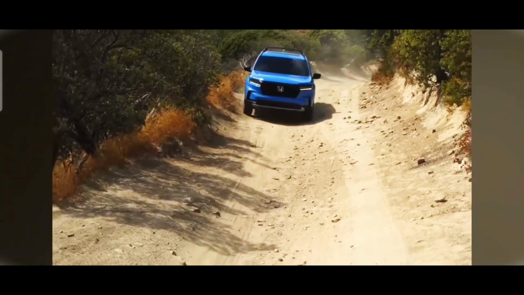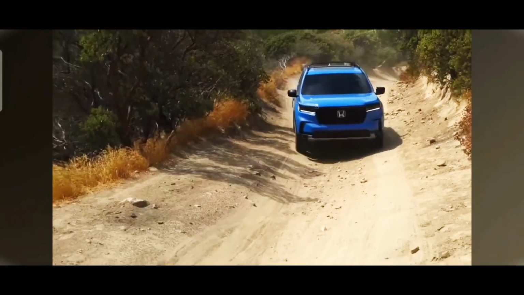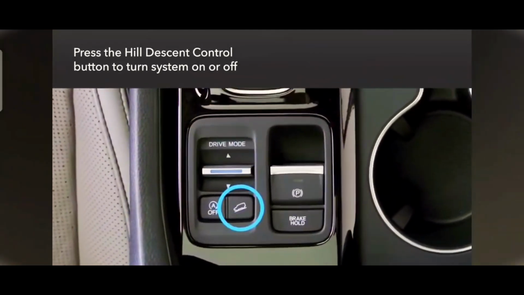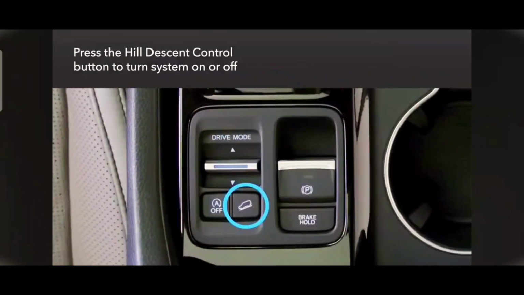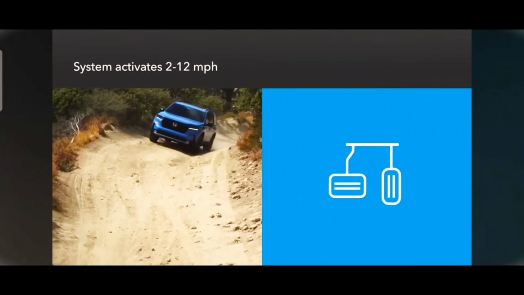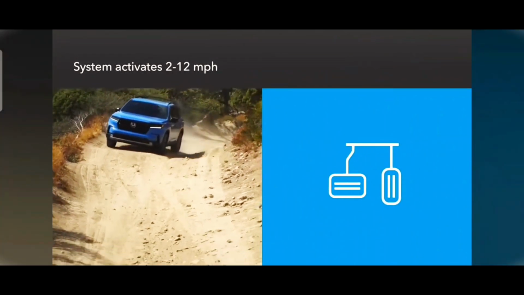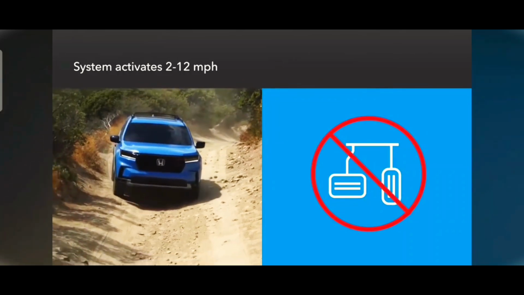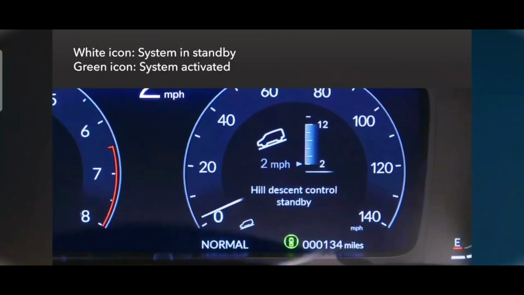So let me summarize. The hill descent feature will come into play when there is a steep gradient. Every car has a dedicated hill descent control button, and turning it on and off is very easy. When you engage hill descent control, first of all your car will not go beyond 10 km per hour. At the same time, please do not apply brakes or accelerate your car.